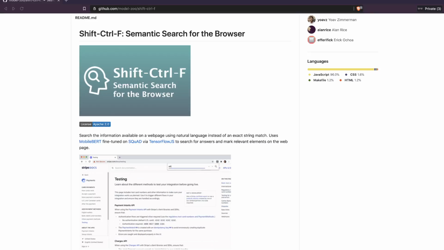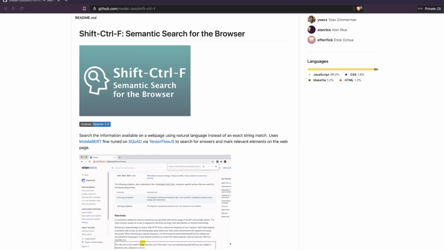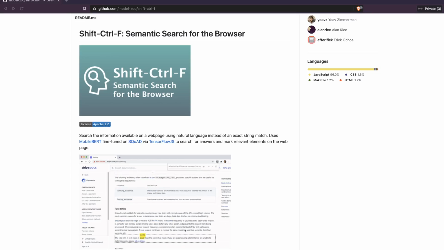In this video, we are going to look at a new project by Model Zoo, which is a company that has open sourced this project called Shift Control F, which brings semantic search to your browser. This is a project based on TensorFlow.js.